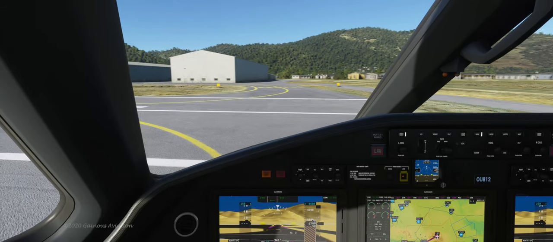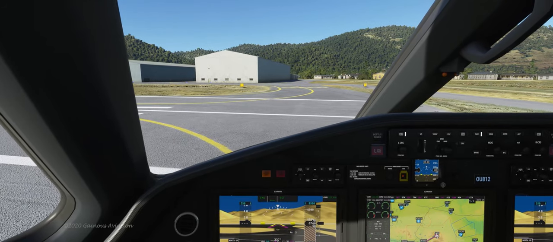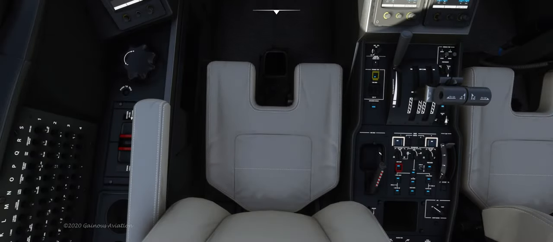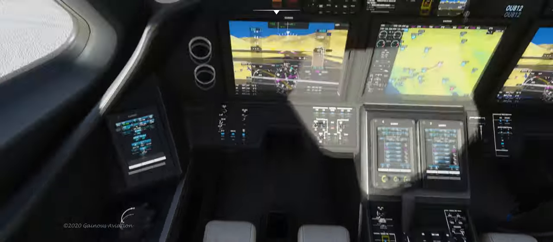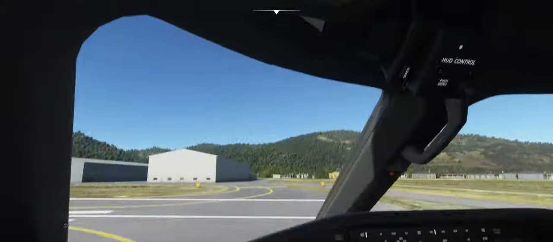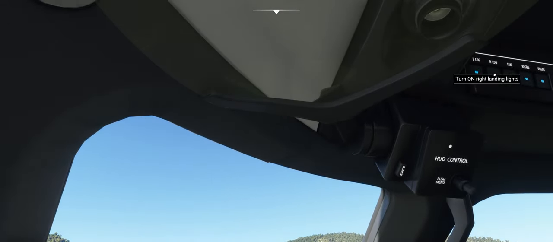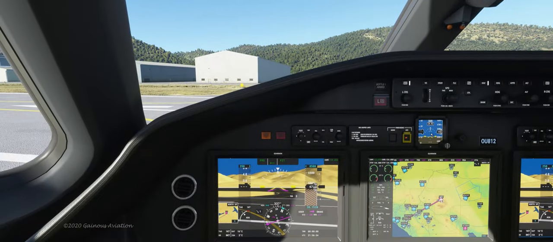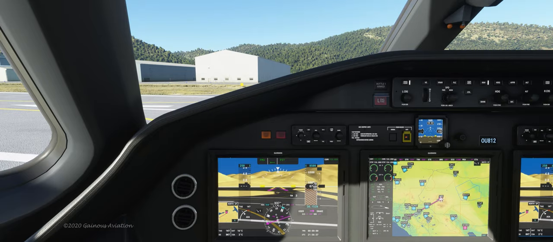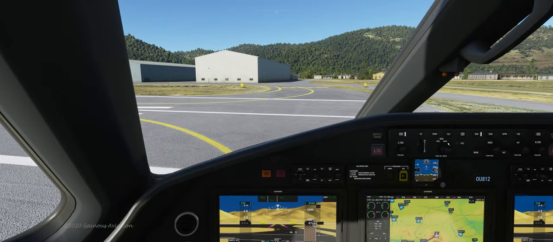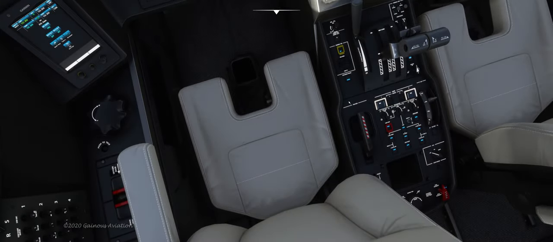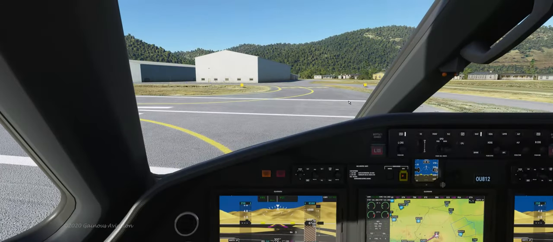Okay, we're going to hold short of the runway while I do some last minute checks. Let's put the parking brake on so we don't accidentally go out there. Flaps one. Now let's turn on our landing lights and turn off our taxi lights. Everything is looking good. We're all set to do some autopiloting once we get up. So let's do it.